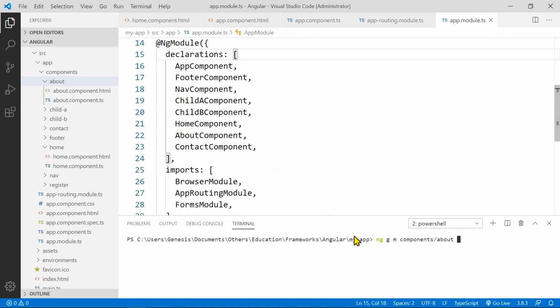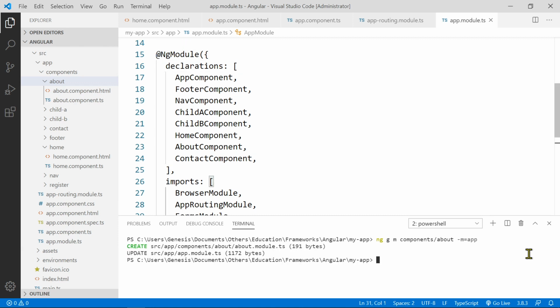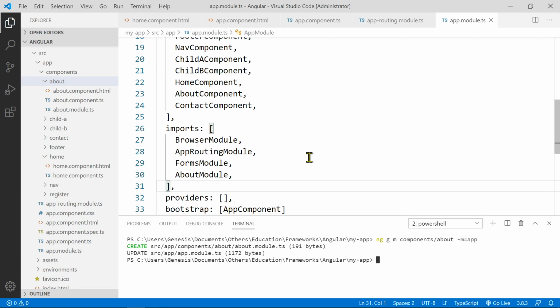A quick way to do that is you can put here a flag called m for module. We can do dash modules either way, and usually -m is a shortcut, and you set it equal to the module that you want to import this into. So in this case, it's the app module, because I call the app module here, right? And if I do that, hit enter, hopefully there are no errors, then it's going to create a module for us, and as you can see, this app module has now added the about module for us.